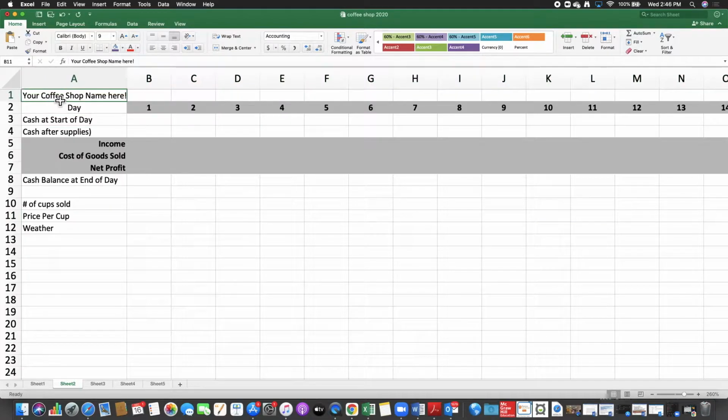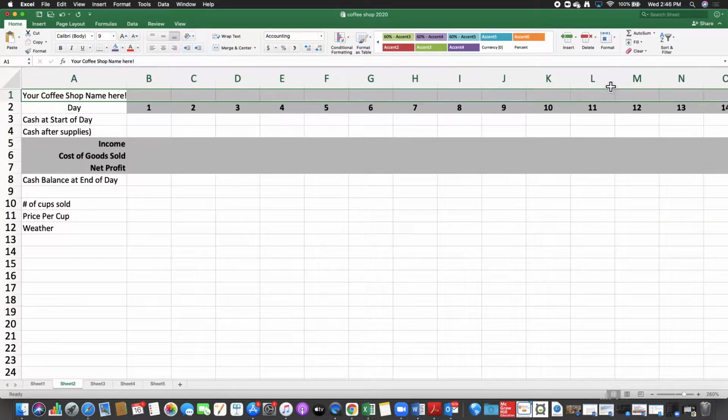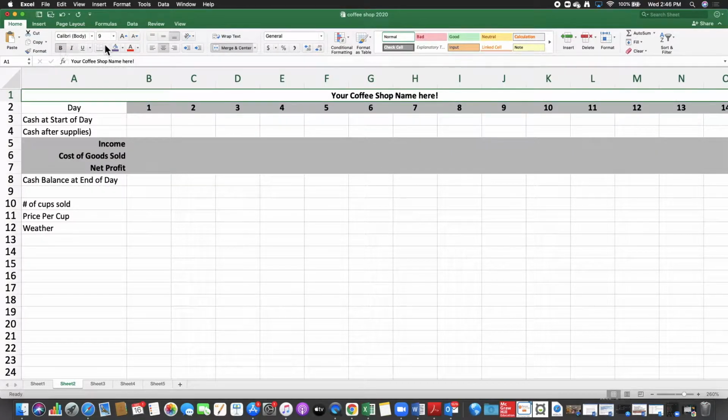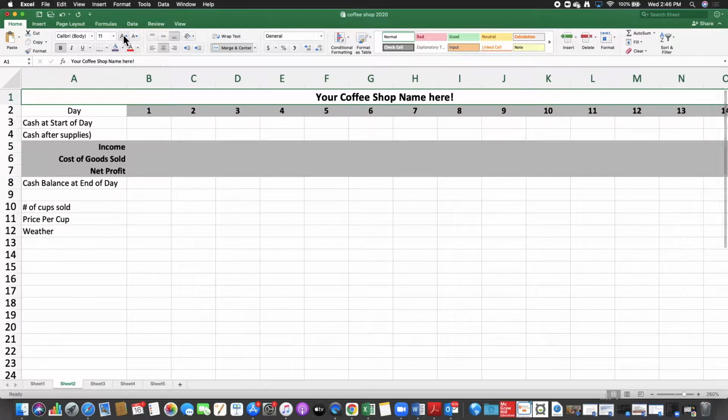Okay, and then for our title, we're going to select A1 through O1, merge and center, bold. I'm going to make it a little bigger. All right.